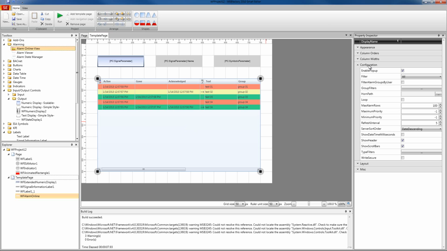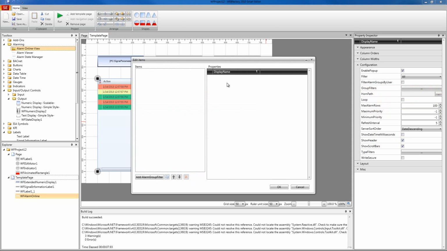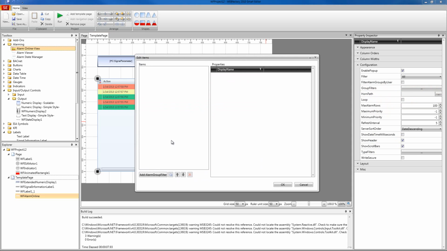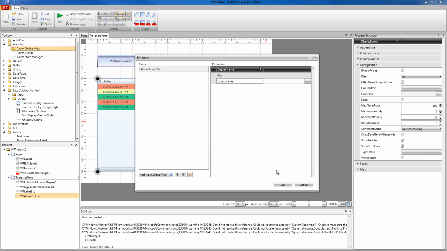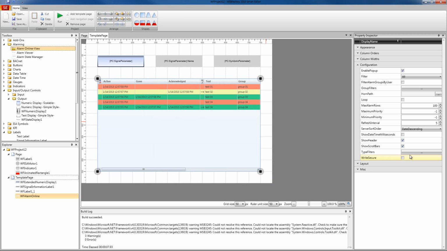For our alarm online control, we're gonna go into the configuration settings, and we're gonna play with the group filters and type filters. I'm gonna click on the Group Filters button, and over here in the Edit Item window, I'm gonna create a new alarm group filter. This alarm group filter will contain a group name, but in our case the group name will be the alarm group parameter that we have defined. And you can see its default value, which is production KR201. Now I'm gonna select this and click OK, and I'm gonna do the same for the type filters.